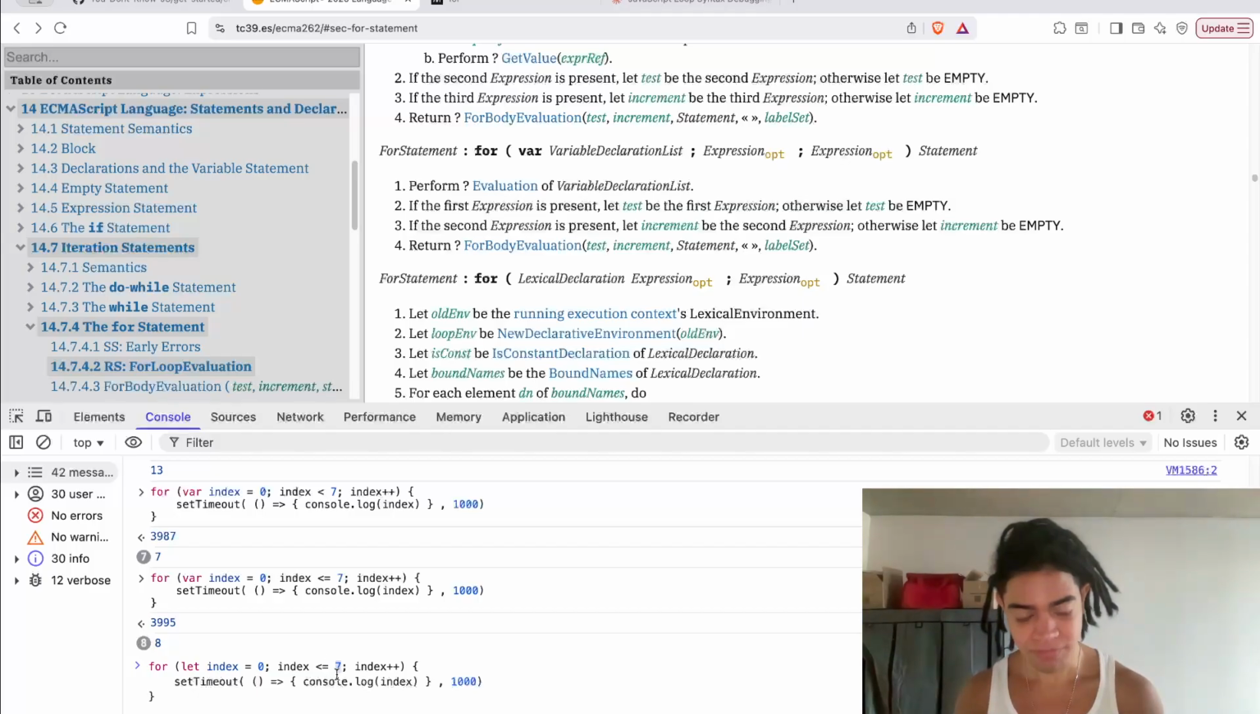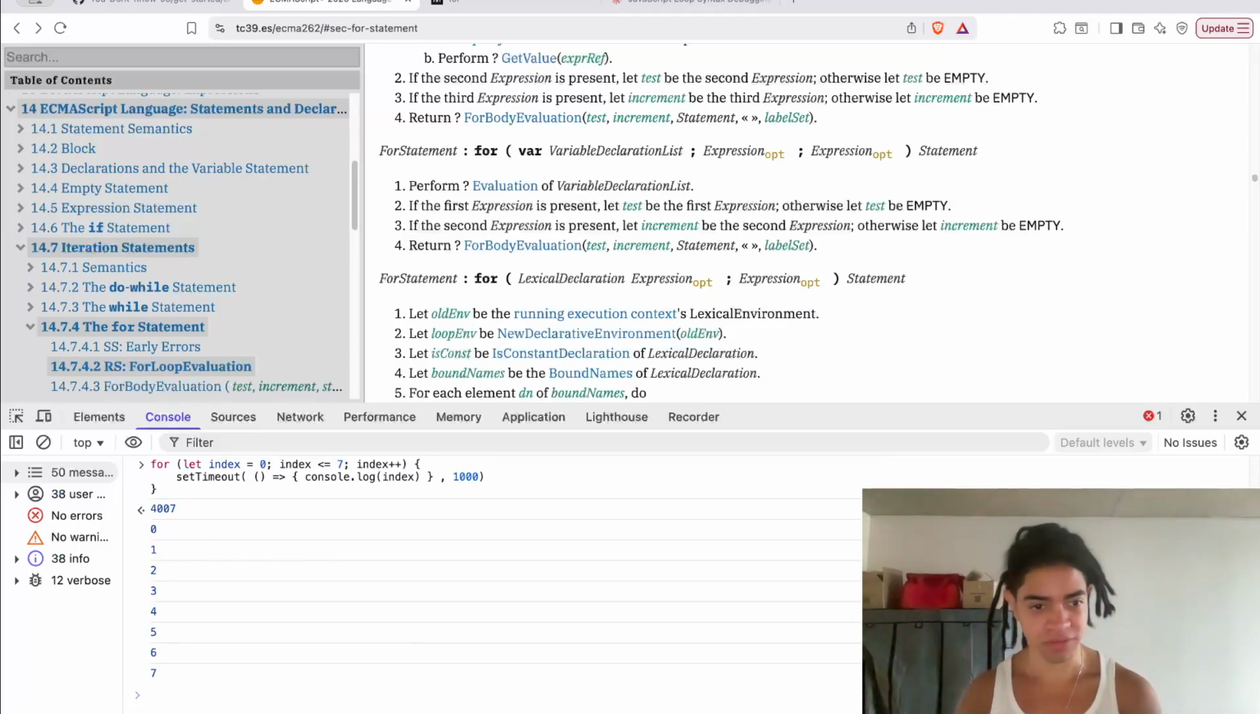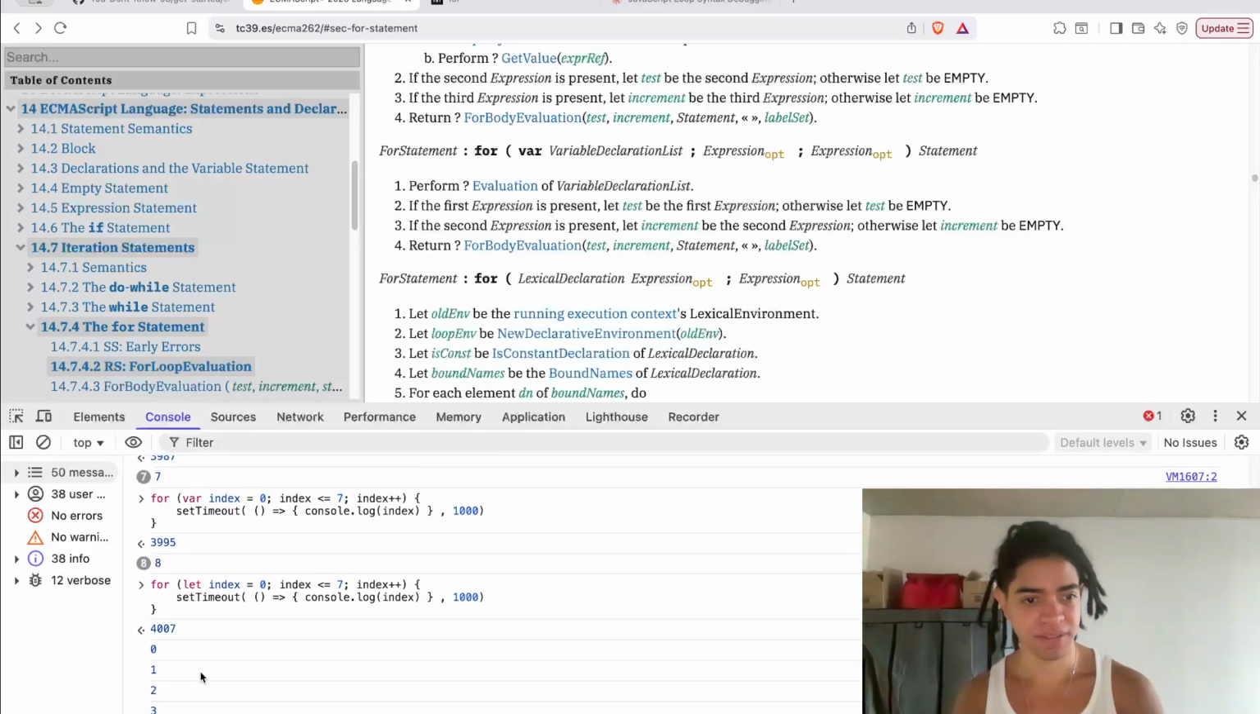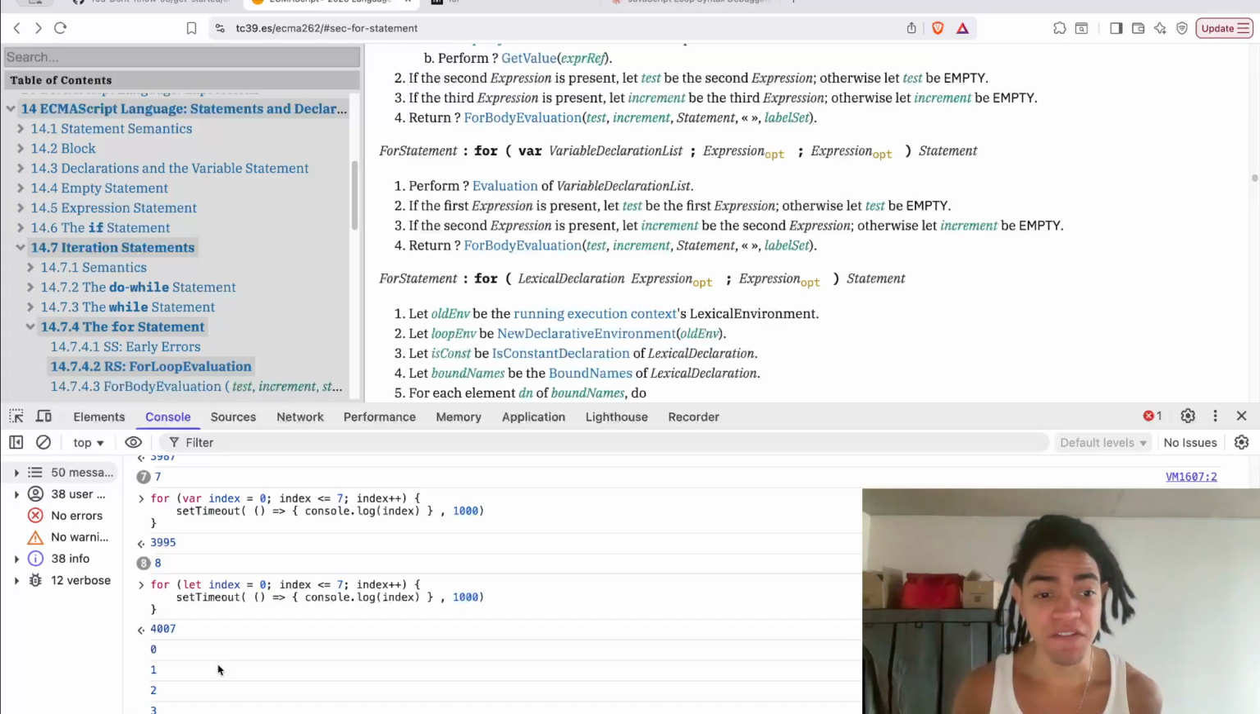Therefore, it's going to update this index. The index now is 8, and it's going to evaluate the condition. If 8 is less than 7, it says no, no, no. It is not going to run that. So in this case, it's going to show you 7 after 1 second. But it's because of the reference.